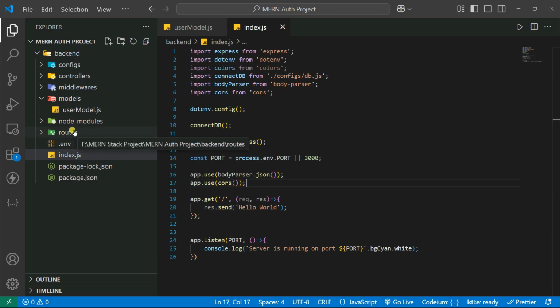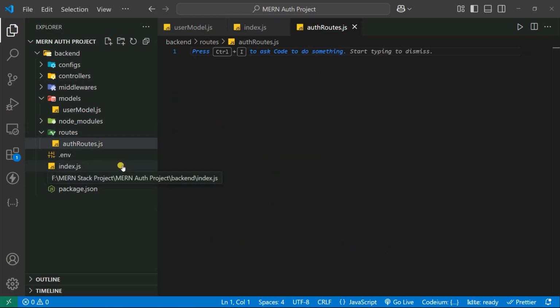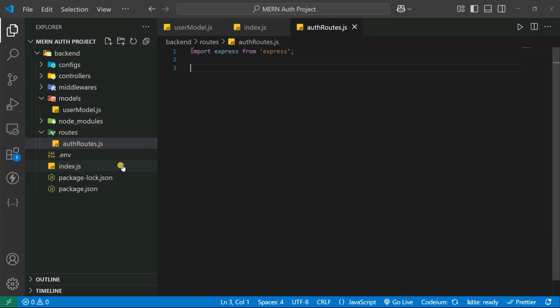Now we're going to create our routes. We go inside our routes folder and create a file called authRoutes.js, and inside that we are going to create our routes. Let's first import express from express, and then create our router. Let's say const router is equal to express.Router. It should be express.Router, not like that.